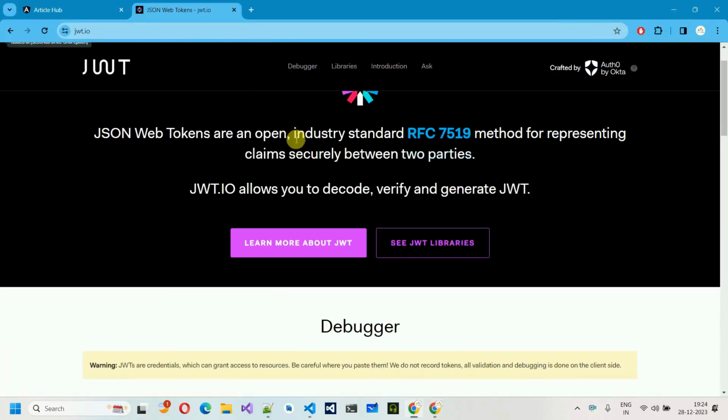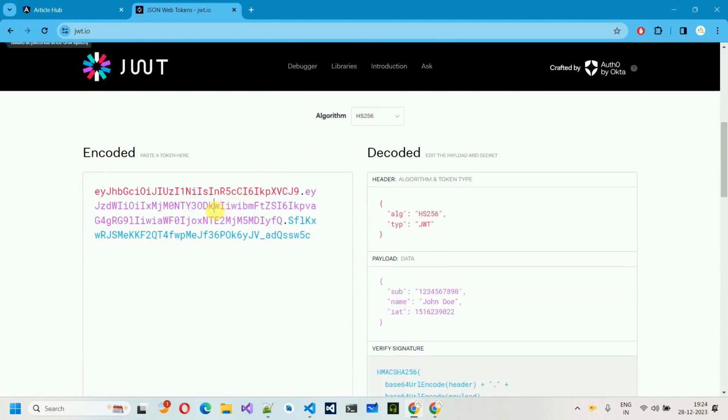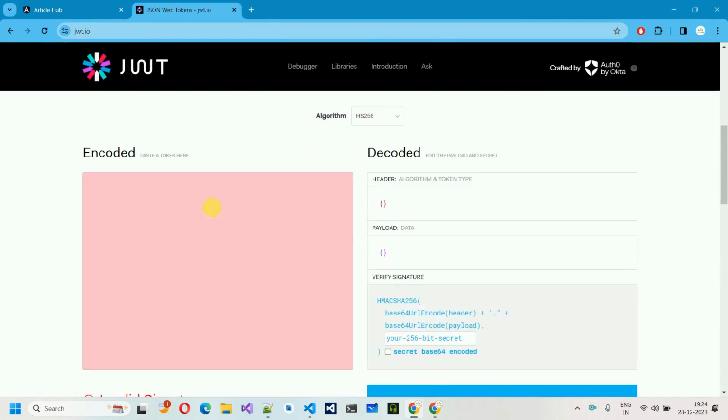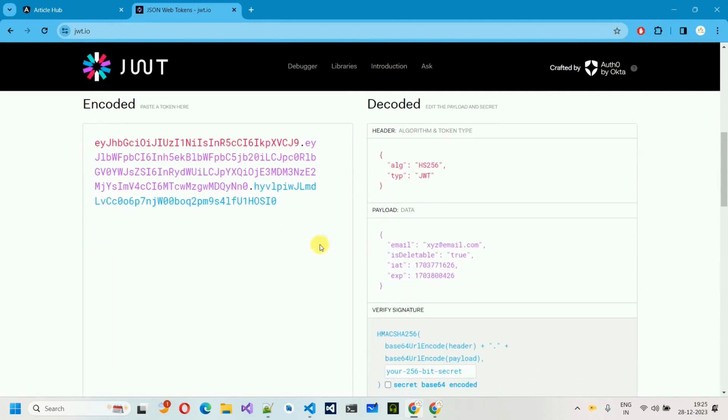JSON web token. This website you have to visit, that is JWT.io, and just clear this one and paste it. So if I paste it, here you can see the email is xyz@email.com and isDeletable is true. So whoever has isDeletable true, only those records are visible. And the second thing is the issue date and time, and the expiry date and time.